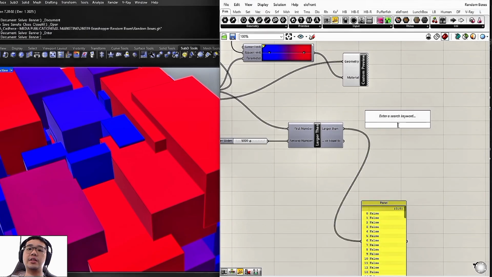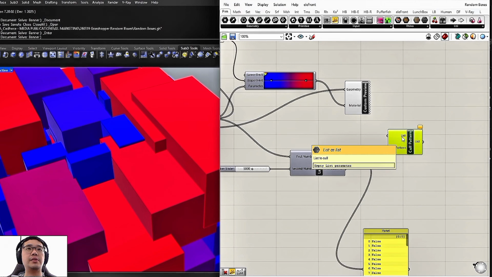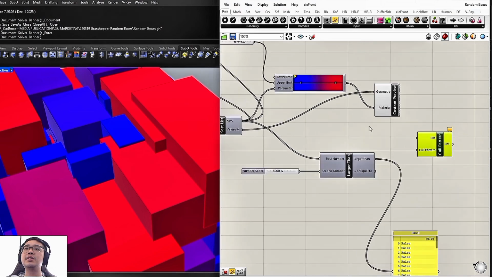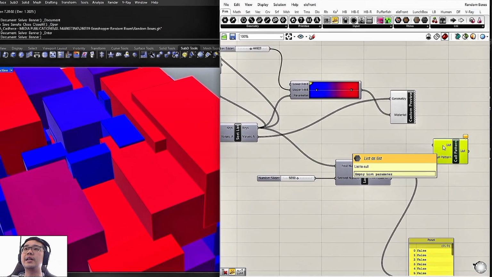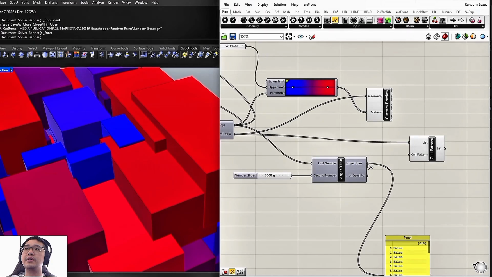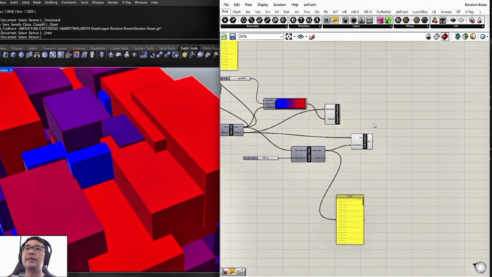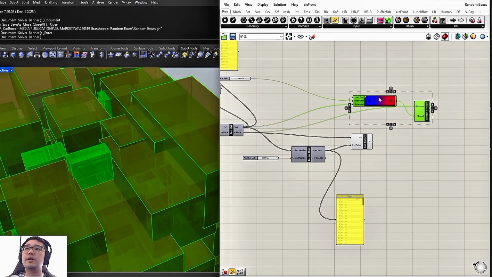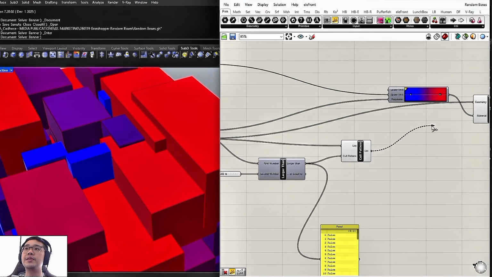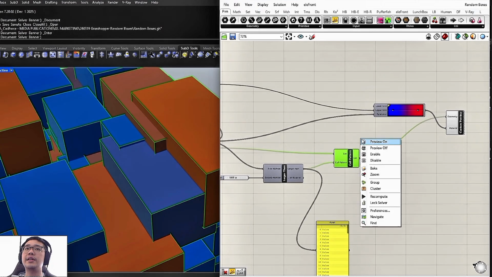So to do that, you can go cull pattern. Cull pattern means you're taking off something from the list based on a pattern. So if I put in a list of cull, which is the volume, the value A, which is the boxes, and the cull pattern will be based on what is larger than 5,000. I'll put it into here, and then I'll put this into the geometry, and then I can hide this.